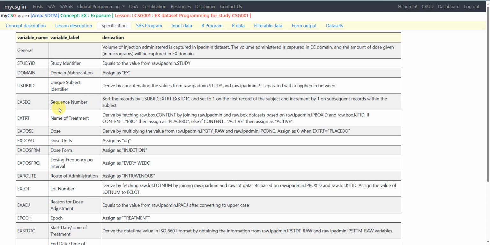And then we have EXSEQ derivation. It says sort the records by USUBJID, EXTRT, EXSTDTC, and then set to 1 on the first record of the subject, and increment by 1 on the subsequent records within the subject.